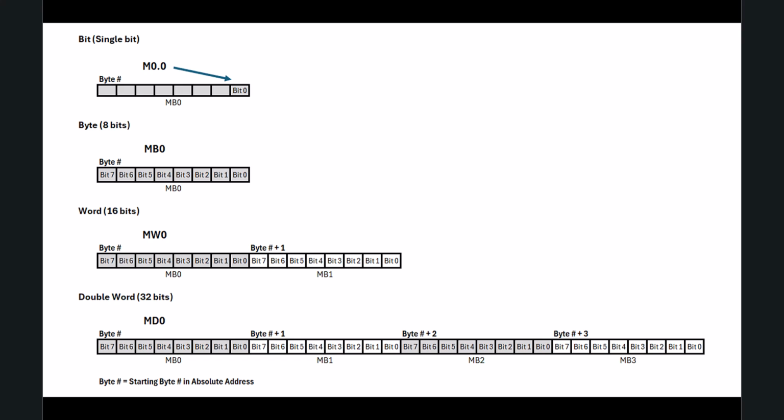A byte address, like MB0, would consist of 8 individual bits, bit 0 through bit 7 within the individual byte address. A word address is 16 bits, so for MW0, the 0 is your starting byte address, so for a word address it would use byte 0 and byte 1. For a double word address, such as MD0, the starting byte address would be 0, so it will use the starting byte address plus 1, plus 2, and plus 3. So MB0, MB1, MB2, and MB3 would all make up your 32-bit double word address.